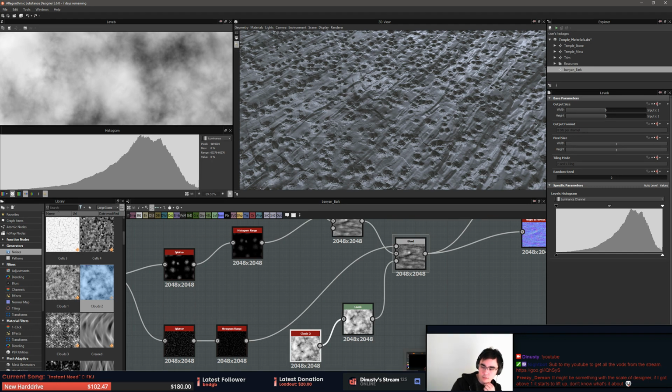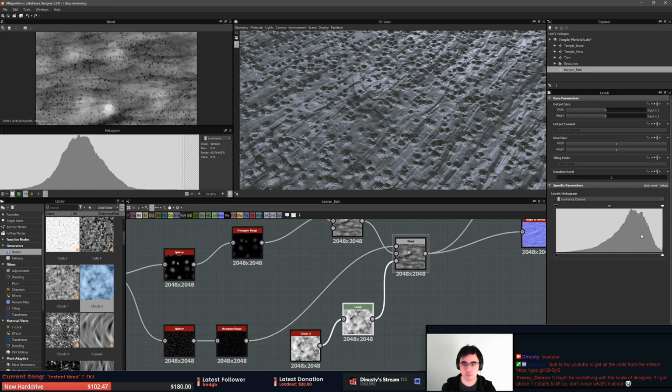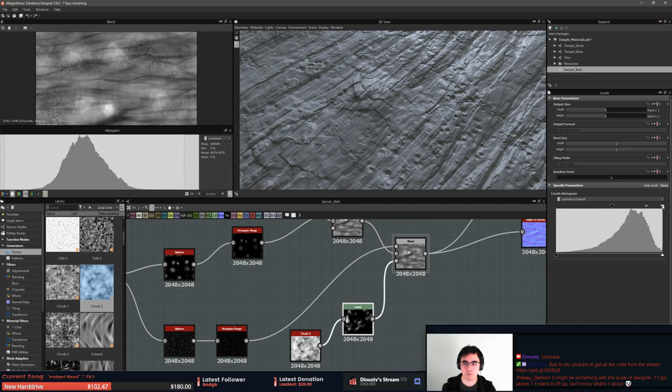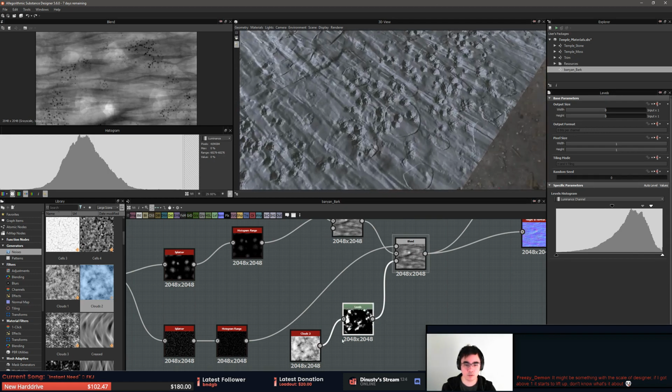It might have something to do with the scale of designer. If you go above 1, it starts to lift up. That means you have no black in your height map. So everything eventually starts to move, right? There's far too many of these.